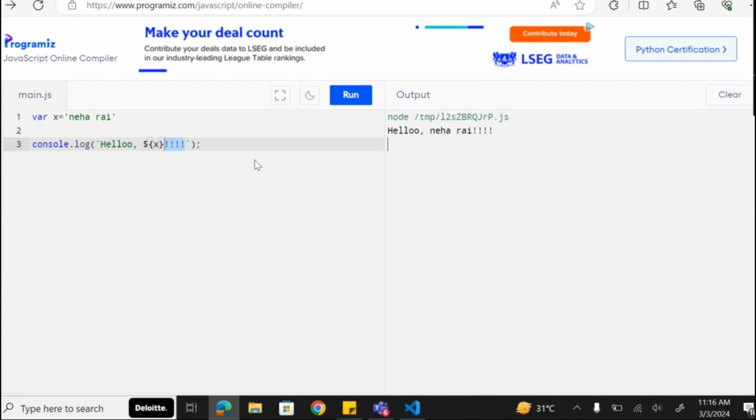Now going to the number. The number type in JavaScript contains both integer and floating point numbers. Besides these numbers, we also have some special numbers in JavaScript: infinity, minus infinity, and NaN. Infinity basically represents the mathematical infinity, and NaN denotes a computational error.